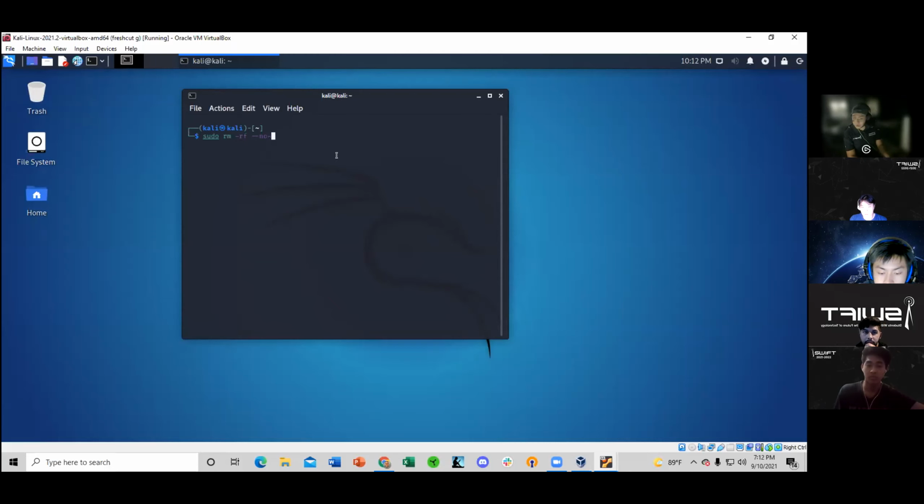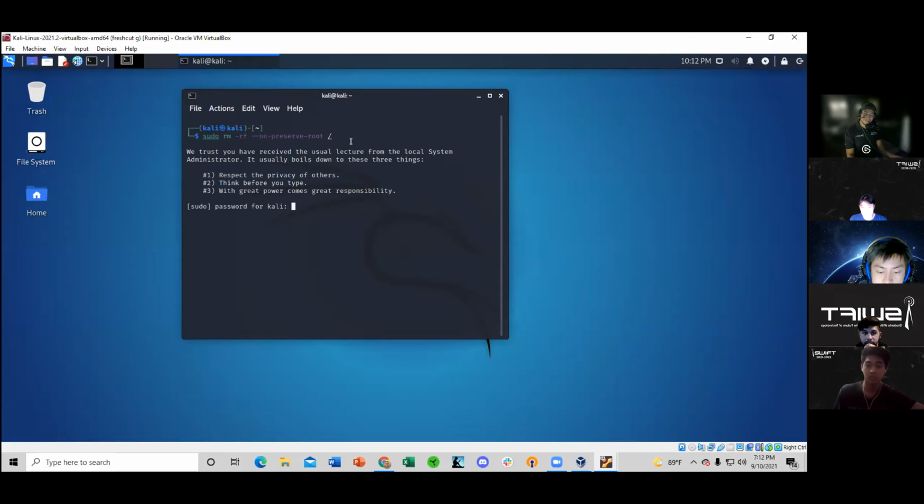-no -preserve -root, and then we're going to have a backslash right here. So let's run this. And long story short, sudo, you got to put your password in again.